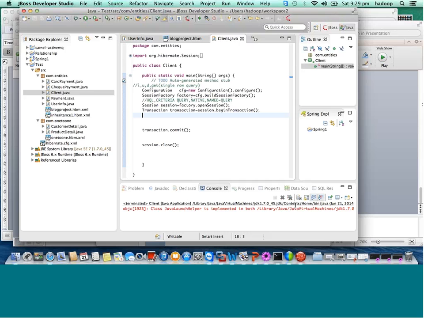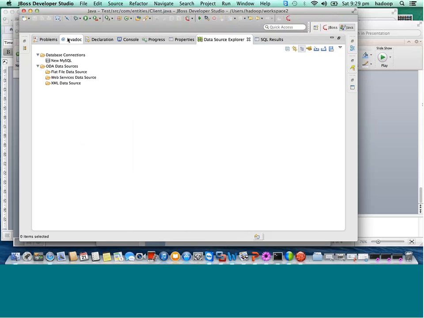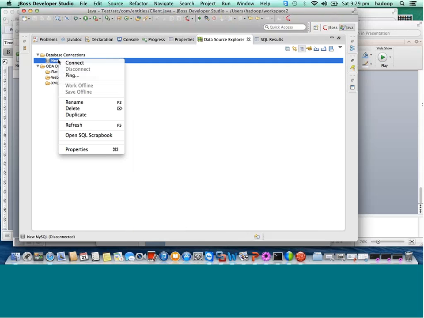Now it terminated. Let's go and see the table. And table we can see from here. I'll go here and connect.